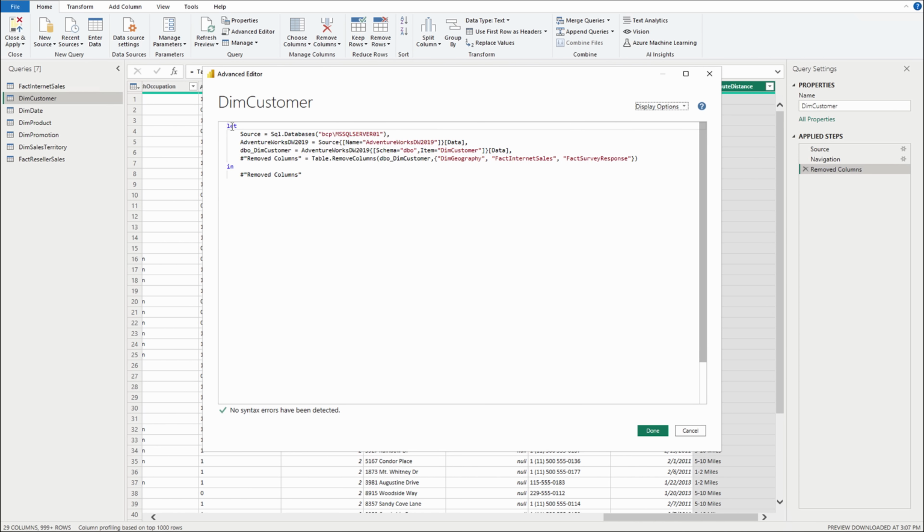Here, everything is enclosed under let and in. Power Query Editor is going to let you know what your M query or mashup language is. Here, you would see the first step is the source, which you can see here. The step names are going to be the same. Second is the navigation, where it finds which database we are connecting to and which table. And then at last is the removed columns step, which is this step. So this is Power Query Editor.